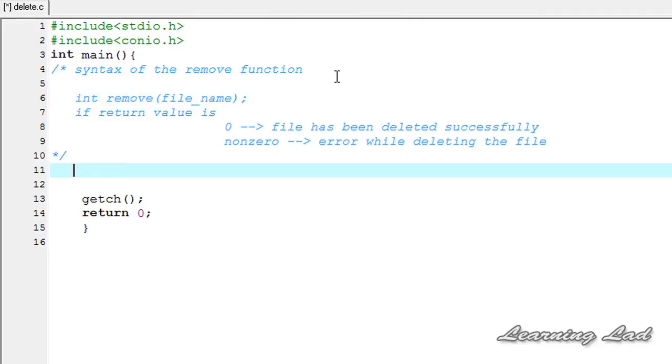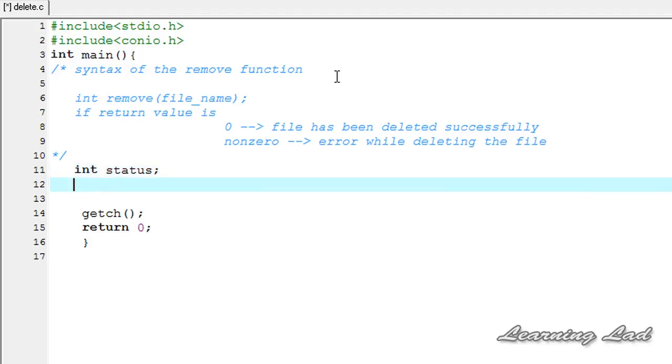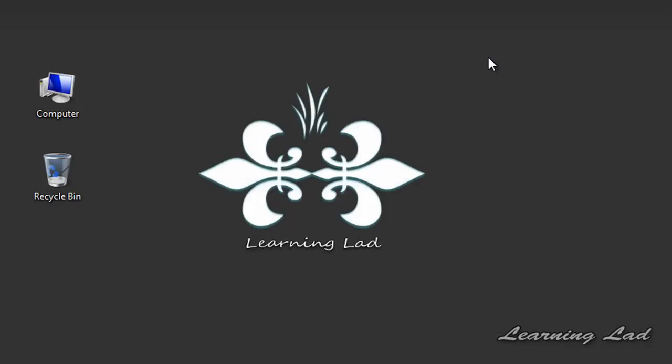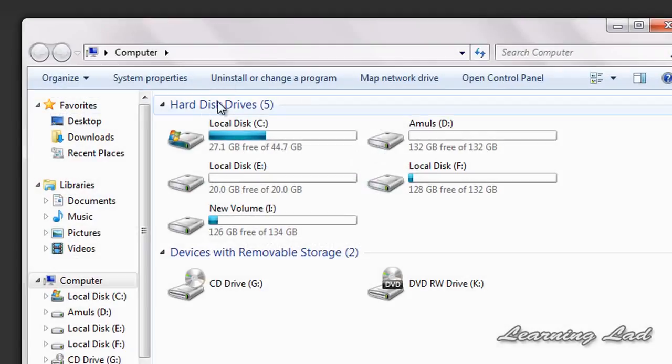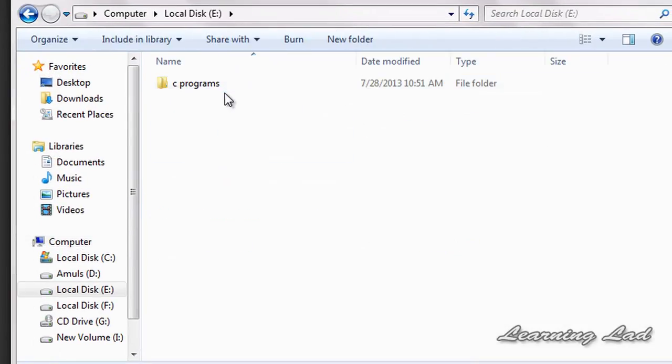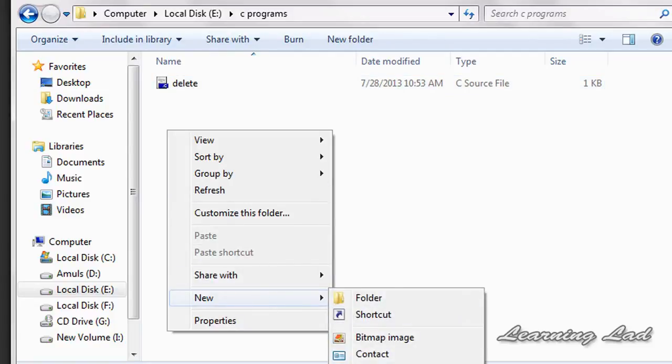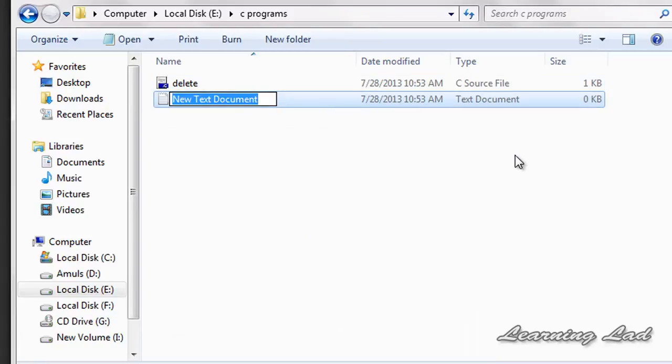Since this remove function is gonna return some integer value, we need a variable to store that value. So I'm gonna create an integer variable and call it status. Next we're gonna use the remove function and we need to pass the file name as the argument. To demonstrate that, I'm gonna create a file in my E drive inside the C programs folder where this delete.c is present, and I'm gonna create a text document and name it example.